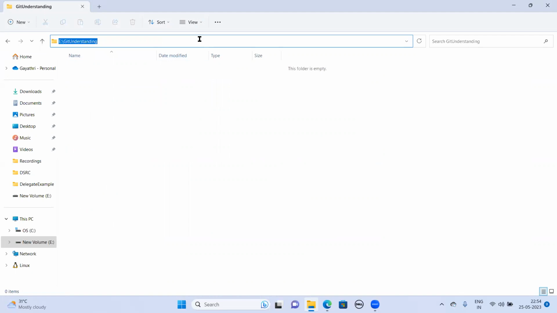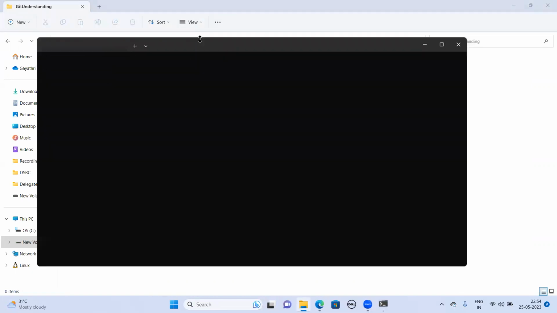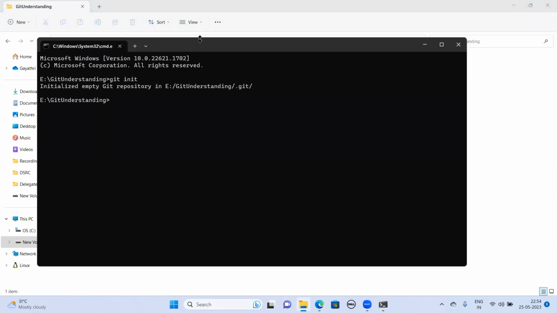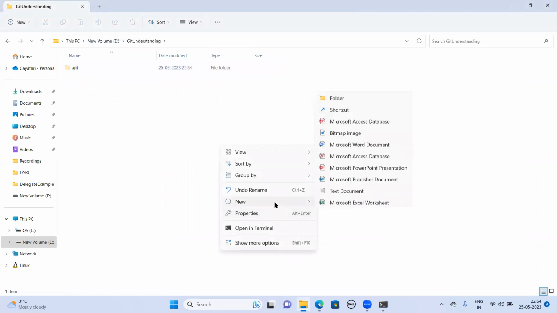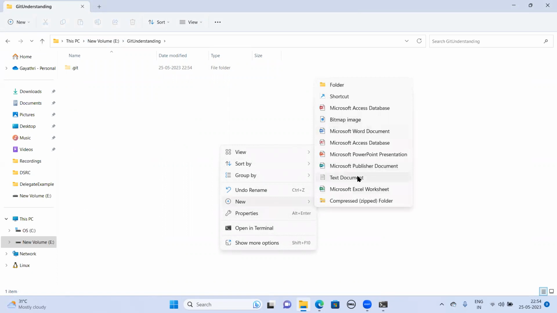Now, to make this the local repository, all we need to do is say git init. That would do the trick. You can see that it is initialized as a repository. Now, when you add a file, you can see that it would add a hidden folder with .git. That's going to hold all the details for our Git repository.